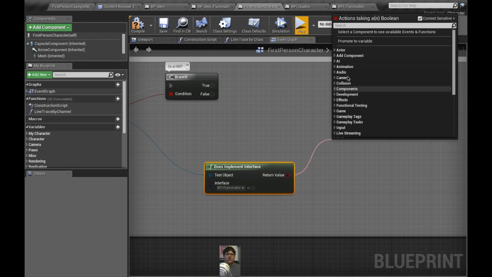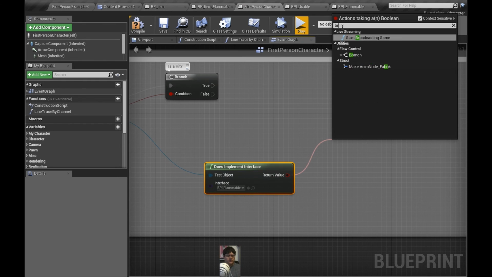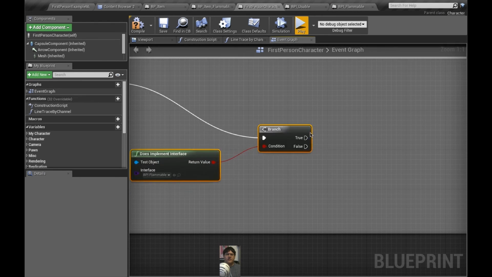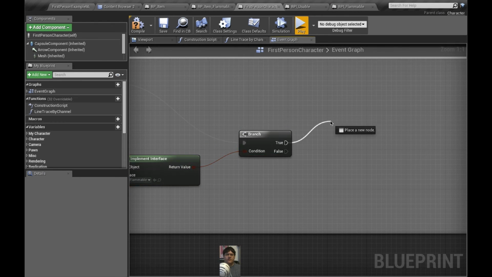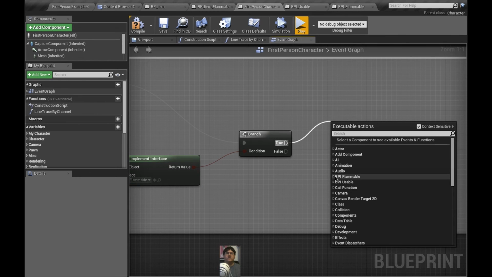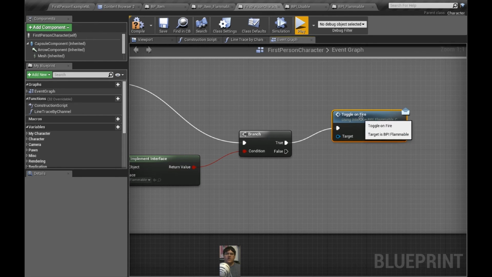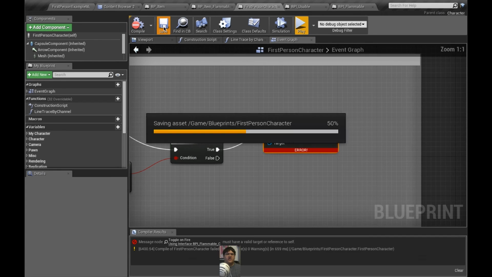So we're going to now do a branch, and inside this branch, if we did have a hit and it implements this interface, we are now going to tell it off of true. We're now going to go into BPI flammable and toggle on fire. And there we go. Click compile and save.